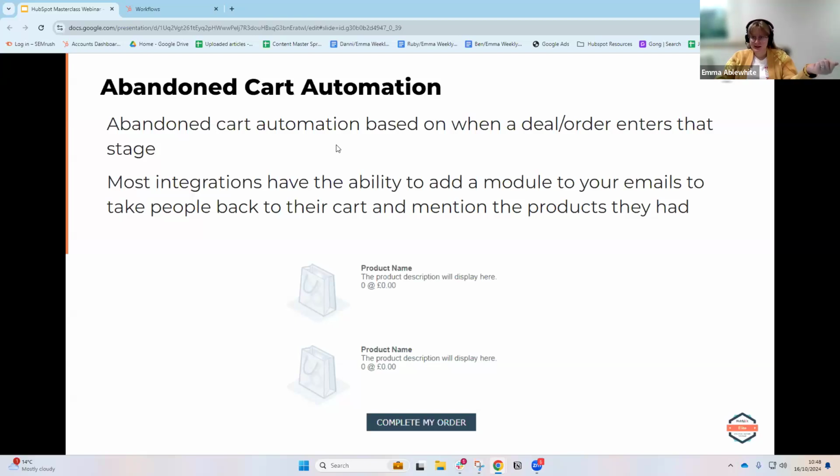So as soon as somebody is in that abandoned cart, if they haven't gone ahead and made that purchase, you want to be prompting them. That was someone that was this close to buying and haven't done. That's possibly some of your warmest potential customers as an e-commerce business. So being able to trigger an automation based on when somebody goes into that stage is going to allow you to give them that little gentle nudge.